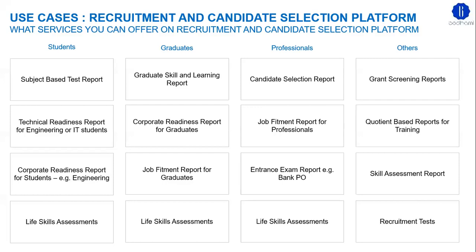And some of the other things you can do on this platform is you can look at recruitment tests you can conduct. You can look at grants or scholarships if you want to give through this platform. You can look at that use case as well to automate the use case. Any quotients related reports, like emotional quotient measurement for a particular student, using much bigger competencies, can be automated using this platform as well.